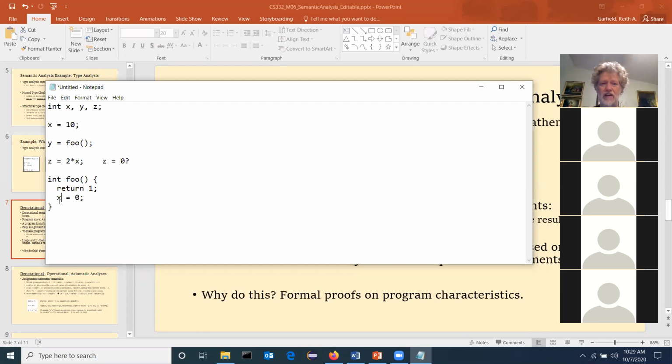Sometimes people, this is pretty blatant, right? X equals 0. Wow, that's really blatant. What if I used a pointer instead of X? I might be stepping on the X memory space without even knowing it by using a pointer. So that's what side effects are.